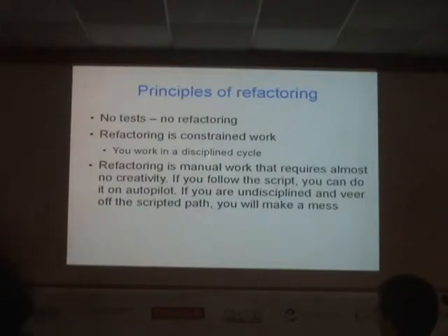Refactoring is actually constrained work. When you are coding normally, it's not constrained work, it's open-ended. You can come up with any sort of ideas for how to solve problems and things like that. But refactoring is sort of like you're doing things in a factory. You decide what to do and then you do it. You decide what to do, then you do it again.